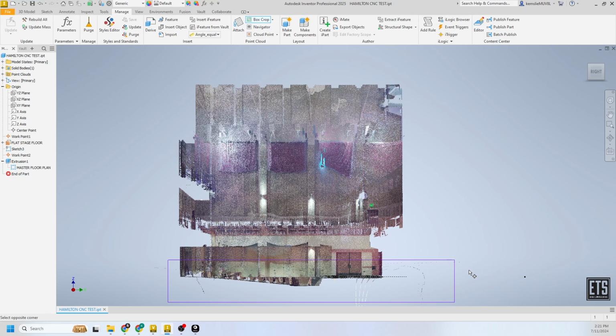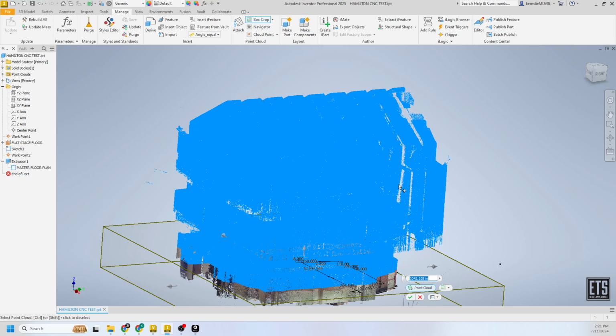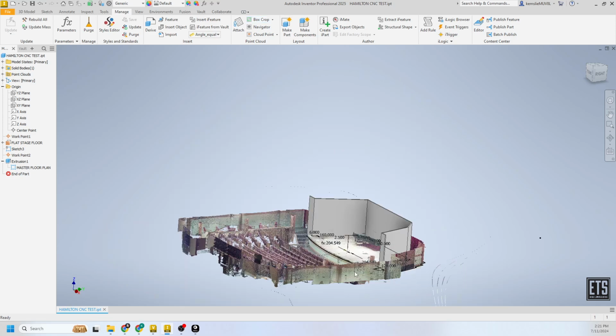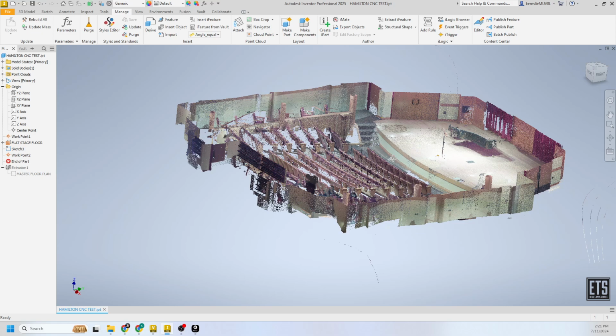Anyways, while that renders and deals with cropping out all of that overhead, perfect. That didn't take too long. Awesome. We'll get to that in a second. So what we've done here is cut the flooring about 4 feet off of the ground.